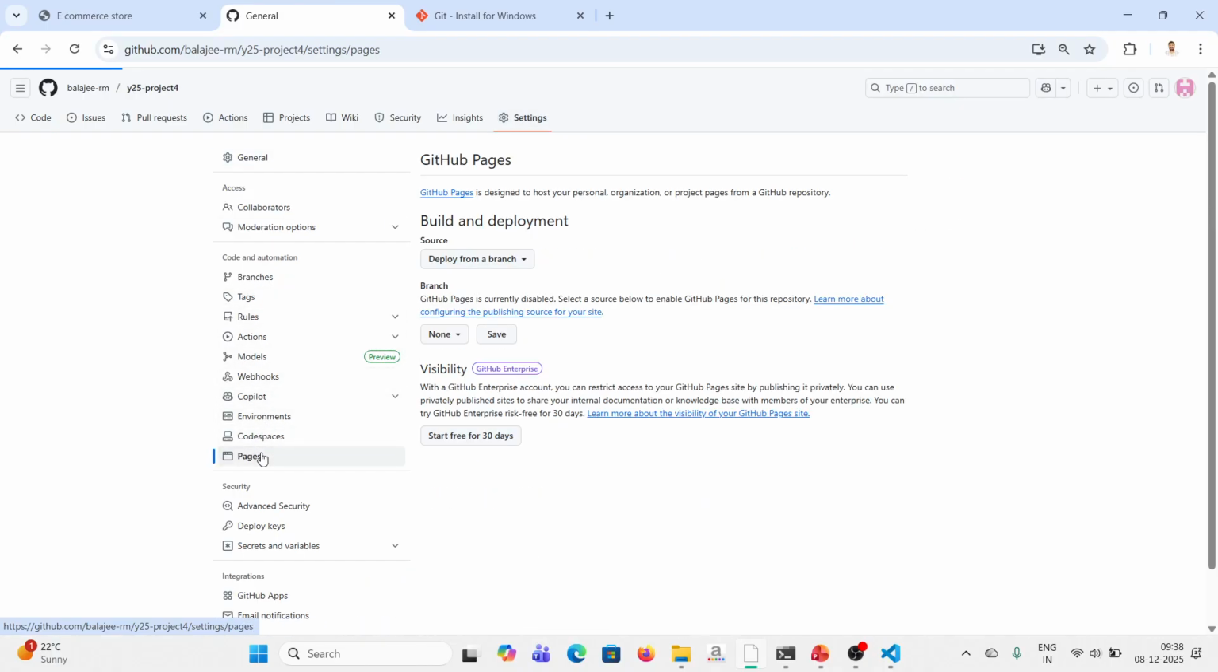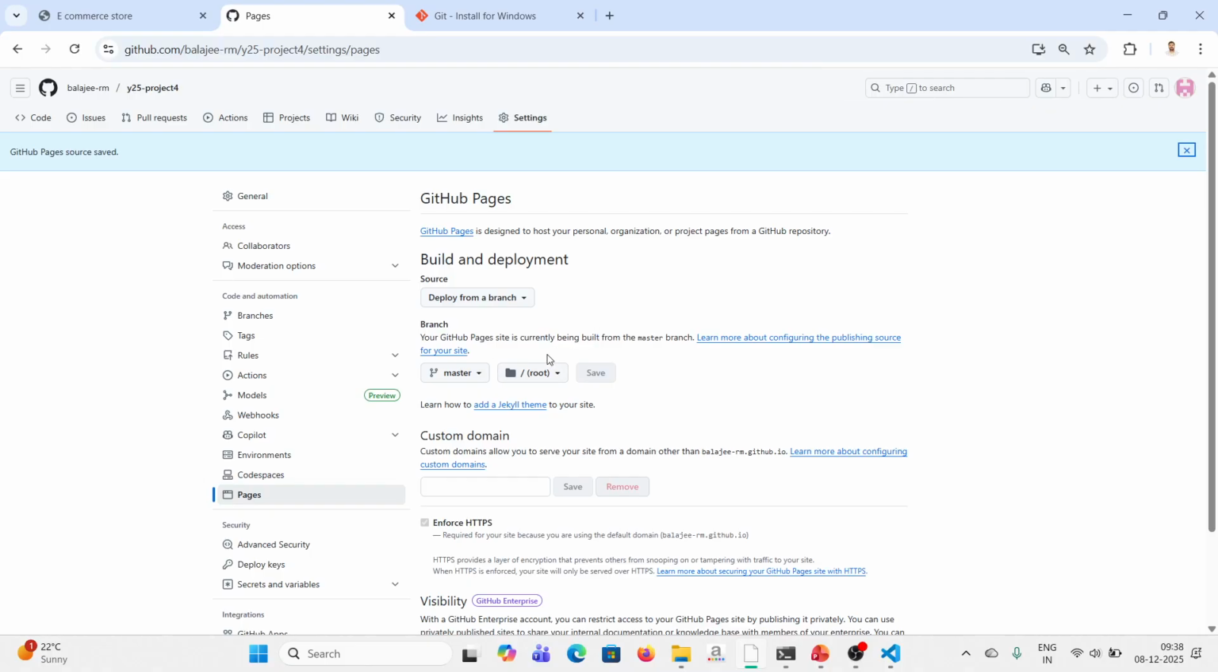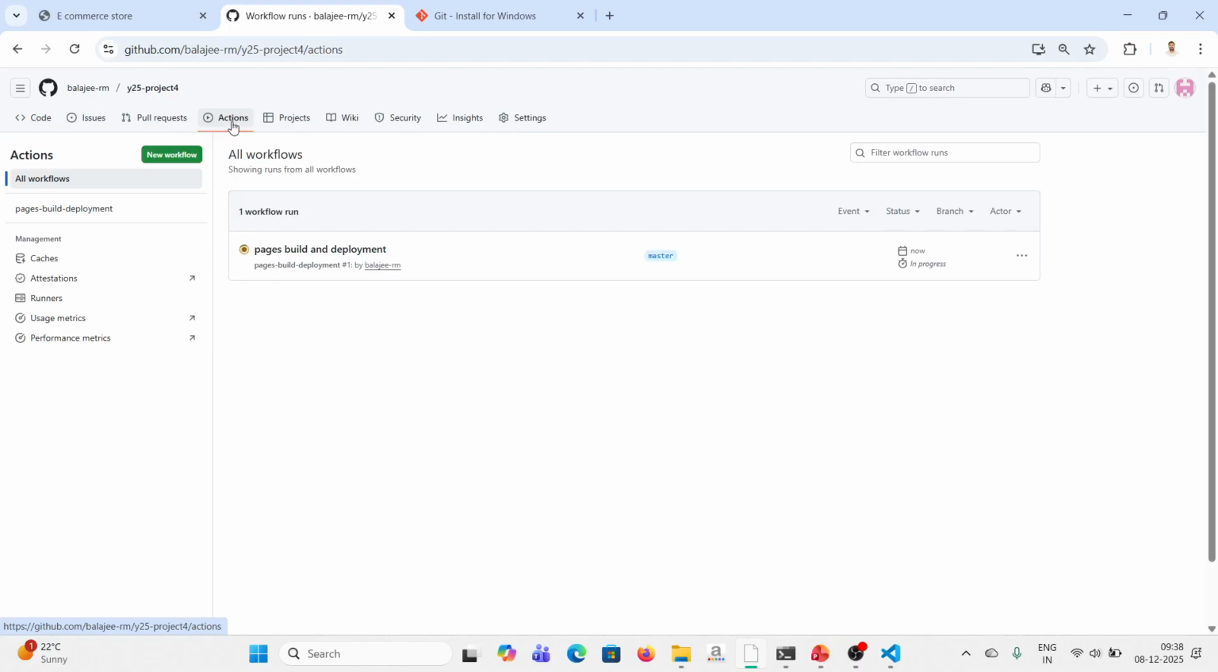Go to pages. Pages is the menu under settings. Once you go to pages, you can find the branch, deploy from a branch, where none is selected. So here you select the master branch, meaning from that branch you want to deploy. Select master branch, then save. Once you save, it starts to deploy. But where do you see that? You have to go to the actions tab. Actions is repo based. Go to actions here. You can see one brown color icon rotating.